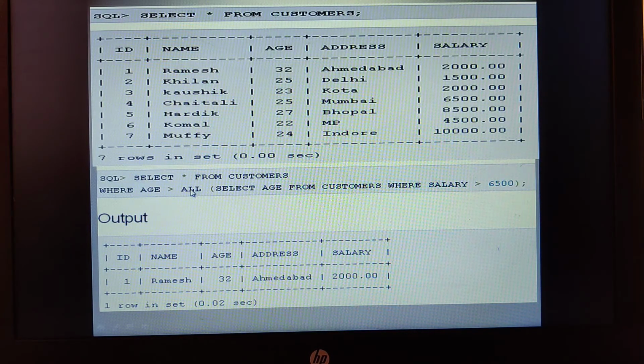It compares the value to all the values in another set. What are the values in another set here? 27, 22 and 24. So it should compare the original table with the answer retrieved. So that age should be greater than 27, which is the highest one. Comparatively that is 32. So 32 is displayed. This is how the logical ALL operator works.